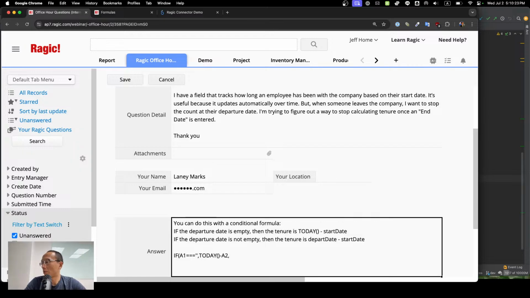And the other way around would be A3 minus A2. The actual formula would look something like this.